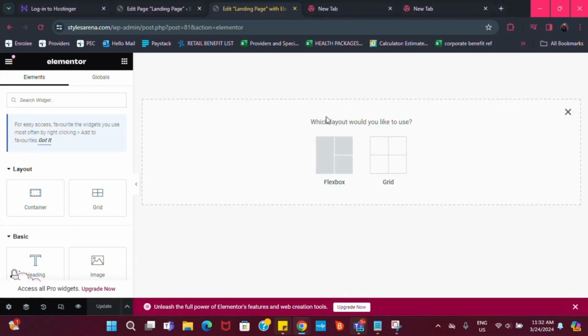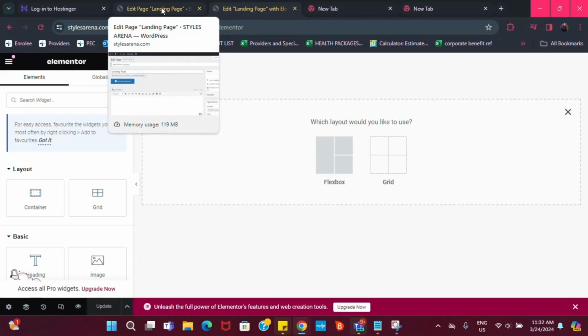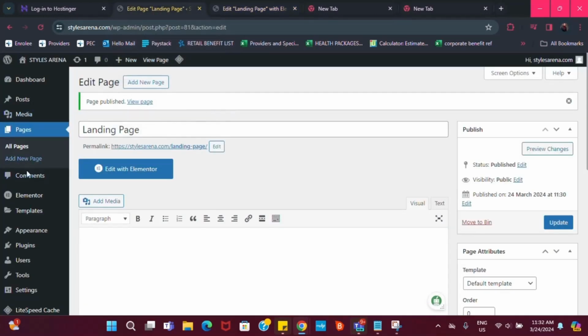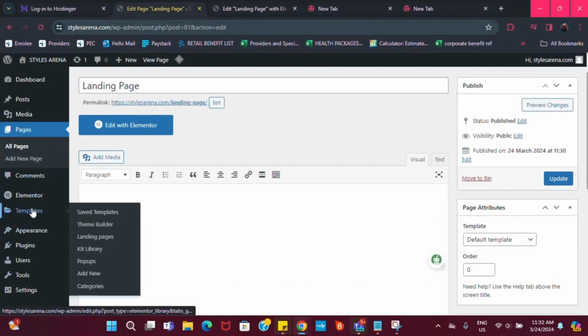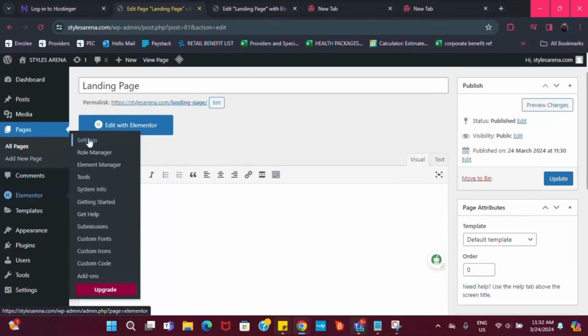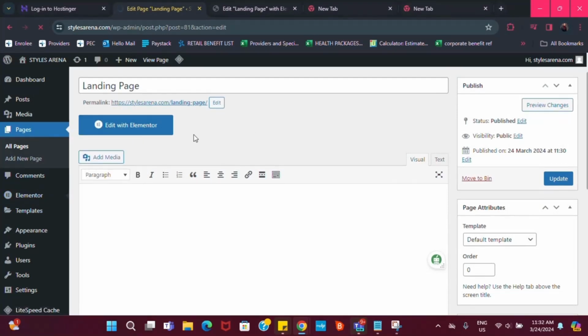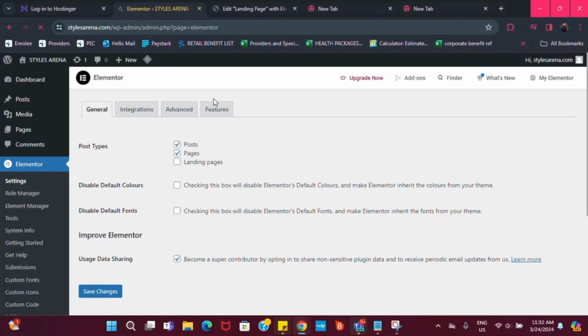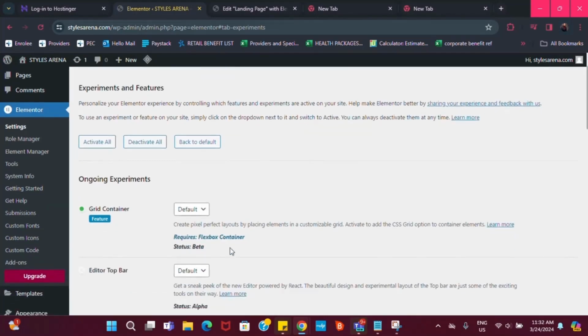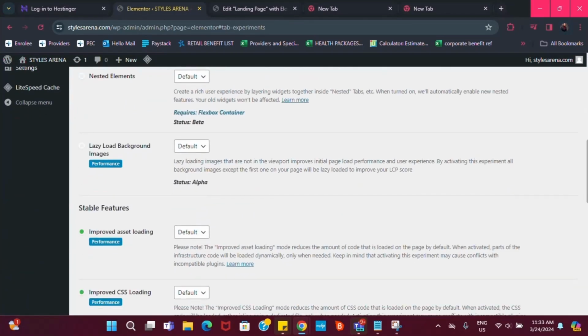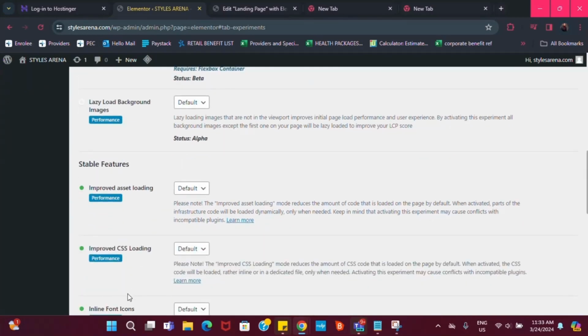All right, so let me go back a bit and show something that we must do before we start editing. Let me go back to our dashboard, and then under Elementor here, I will select settings, and then under settings I'll look for features, and then look for flexbox container. As soon as I find it, I'll activate it.